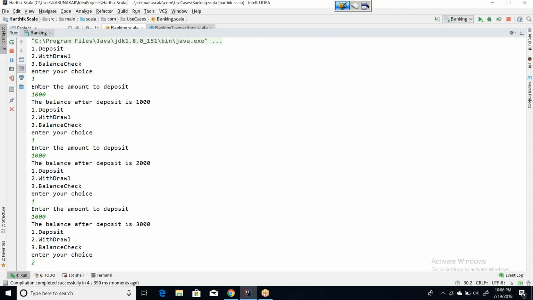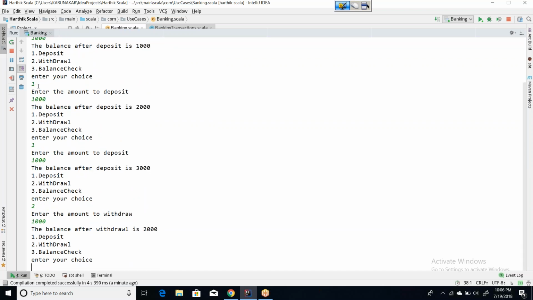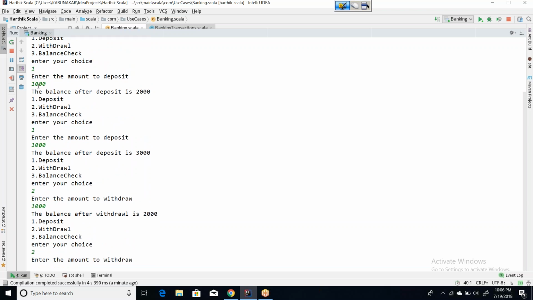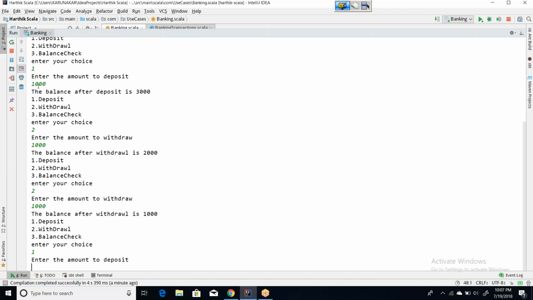Now I choose the withdrawal option. Enter your choice is 2. Enter the amount to withdraw. So if I withdraw 1,000 from 3,000, the balance has to be 2,000, isn't it? Let's see what happens. Yes, the balance after withdrawal is 2,000. I enter my choice again 2. Again I withdraw 1,000. Now the balance has to be 1,000 after this.